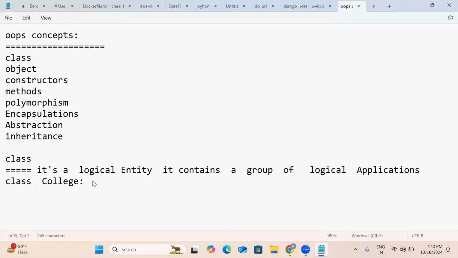You see that now here. It contains a group of logics here, a group of logical applications. What are the logical applications here? Like different methods. How to create methods here? Just like functions here. College address, it's a function name here. It contains a group of logics here. Here you can create our code. College address, you can provide the address here itself.